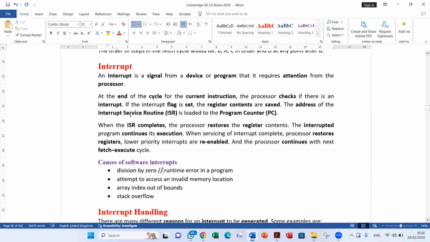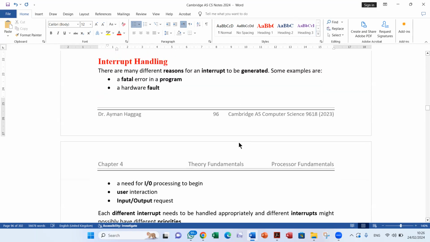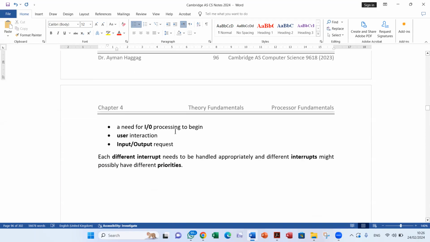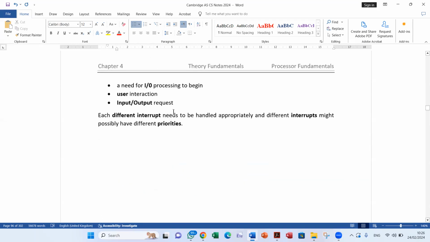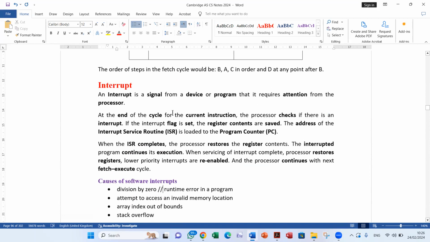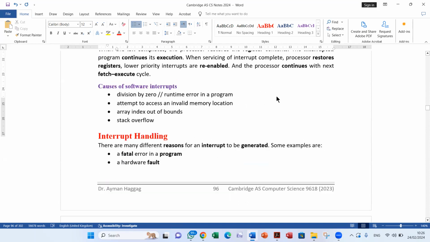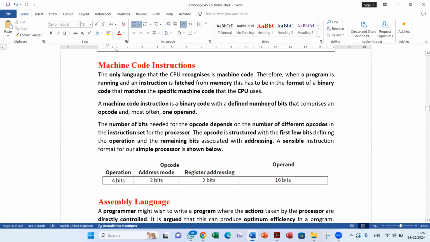And there is what is called the interrupt service routine. For interrupt handling, there are many different reasons for an interrupt to be generated. Some examples: fatal error, hardware fault, input output. For every interrupt there should be an interrupt service routine. Let us go a little bit further because I need to explain a lot. I should have paused here and referred you to the past paper, but I have to explain a lot.